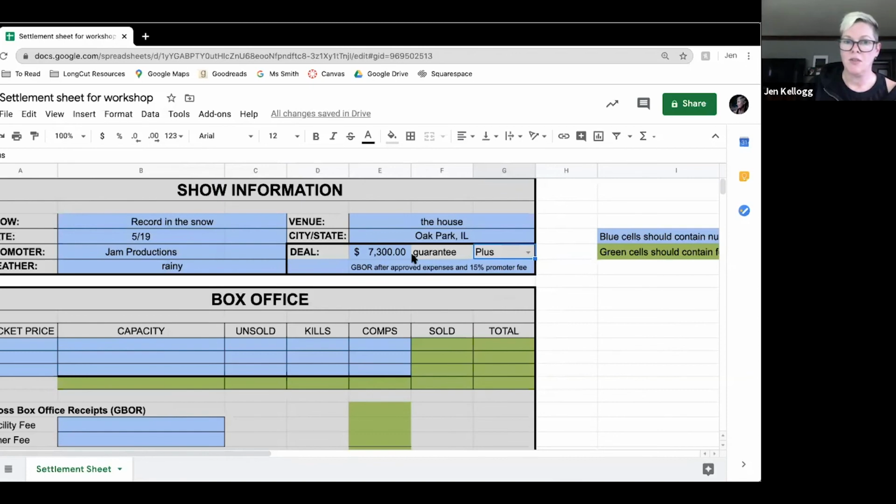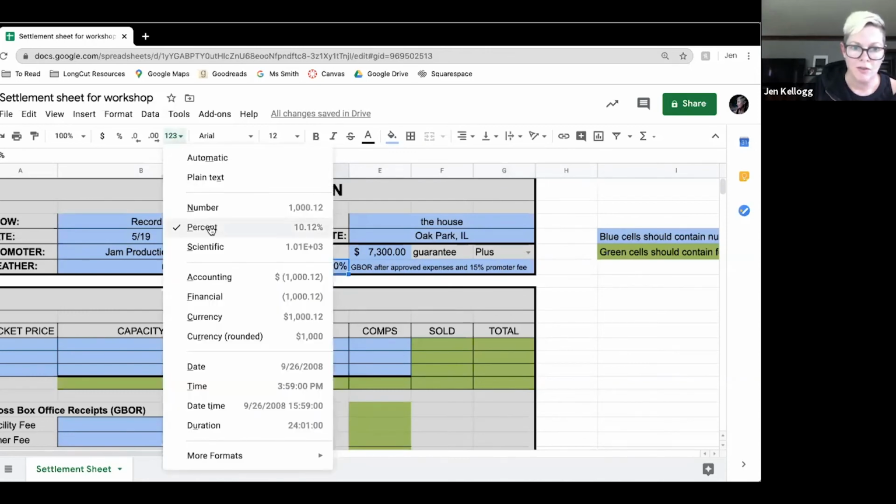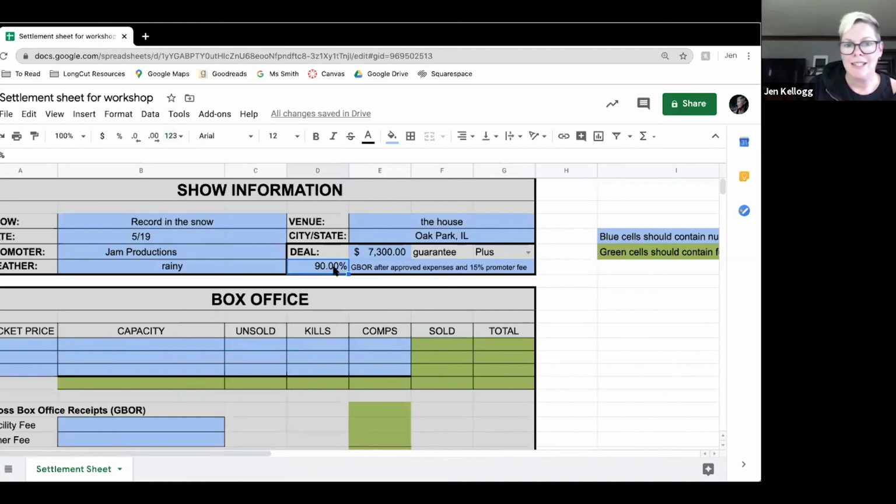In this case, we're going to do a $7,300 guarantee plus 90% of the gross box office revenue after expenses and a 15% promoter fee. I have formatted that as a percentage, but I don't really need it to have those decimal points, so I'm going to come up here and remove the decimal point. Oops, that added one on. So I'm just going to remove it so it's a clean 90%. It's fine to have it either way, but it just looks a little bit cleaner to take those decimal points out.